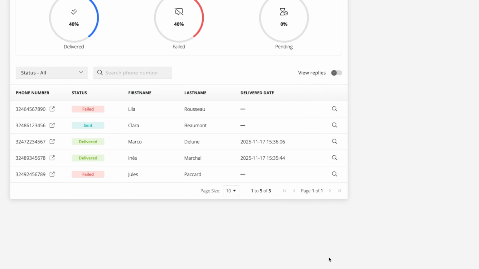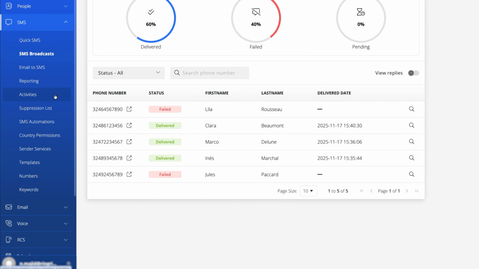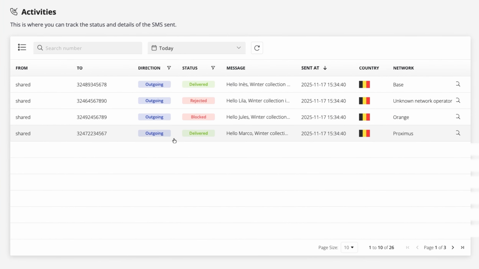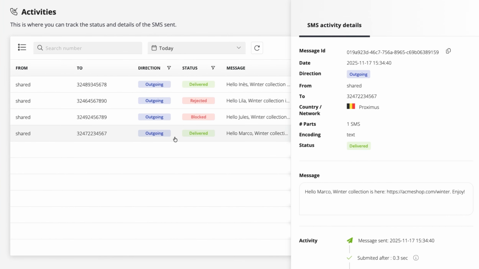You can also find this information in Activity, where you will find the list of messages and all the details regarding the deliverability of the message. As you can see on the right panel right here, you've got all the same information. And that's it. You know everything about SMS broadcast.